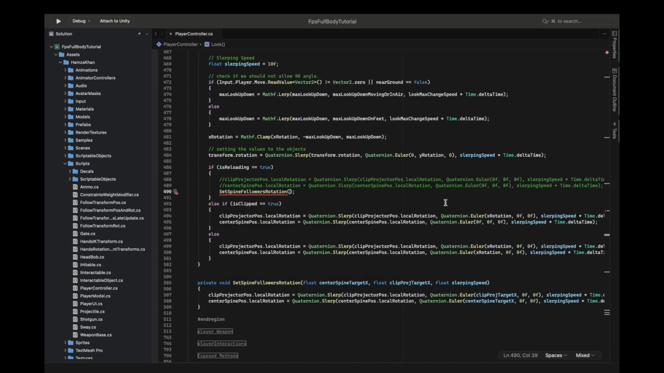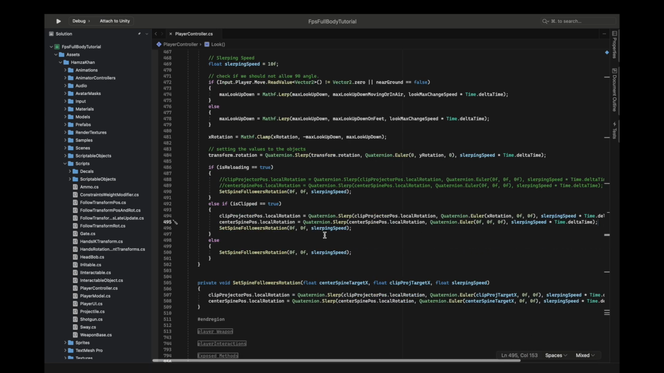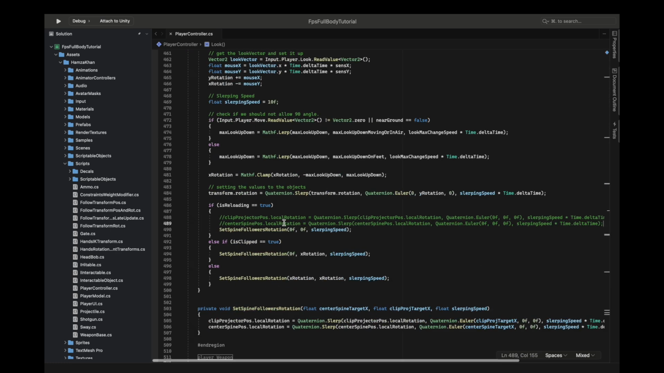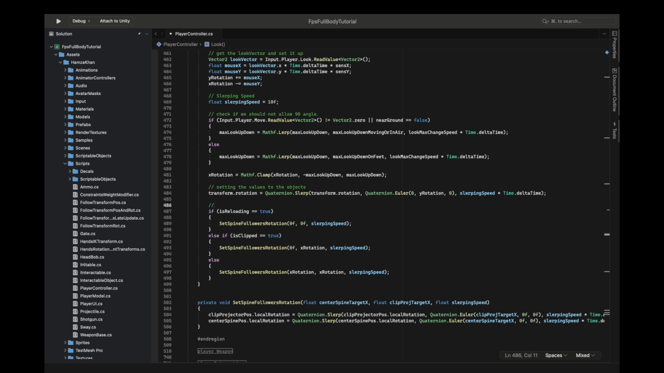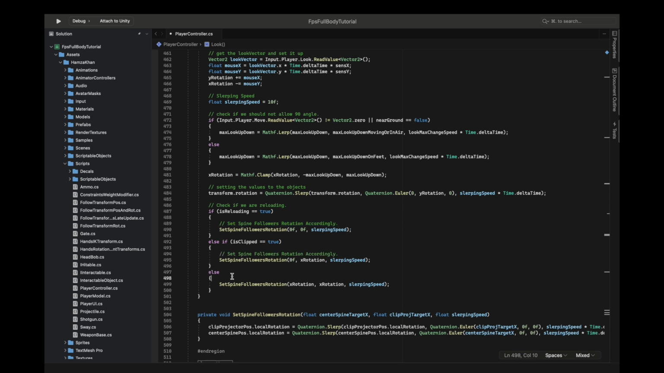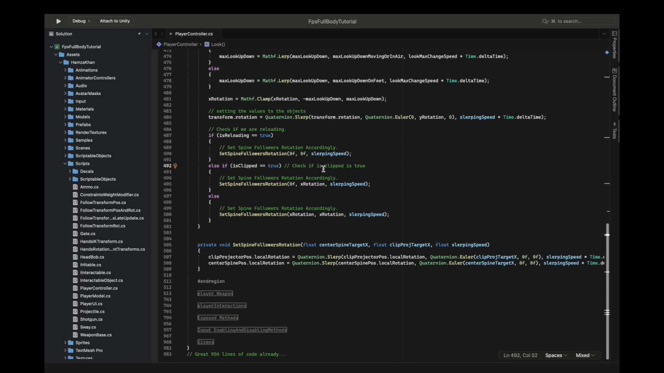Now we can use the function. So for both of the first top statement, we can pass 0, 0 and slerping speed. And on the rest two, yes, you can see one of them is X rotation. So the center spine is still 0, but X rotation is on for the clip projector. And at the last one, both of them follow X rotation. Speed is always the slerping speed. Now we can just add a bit of a comment. So yep, done with the comment. We can add a summary for this function.